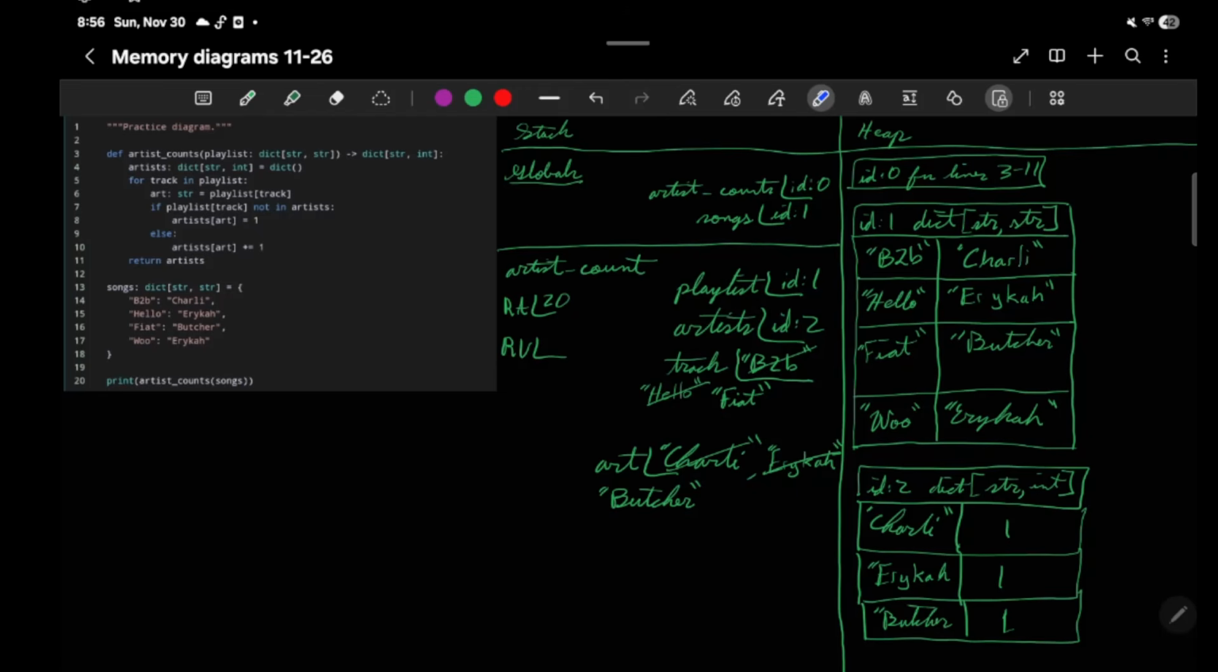Cool. Skip that else block. Move right back on up. Track in playlists. Well, track was fiat. Now it's woo. Almost done. Art is set to playlist at track. Well, playlist once again brings us to this dictionary. Woo is track. So we're looking at Erica again. So art is now going to be set to Erica.